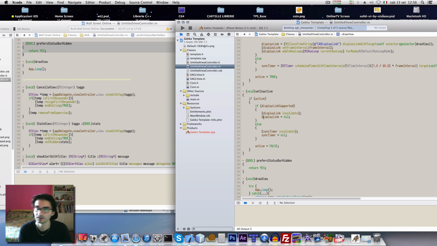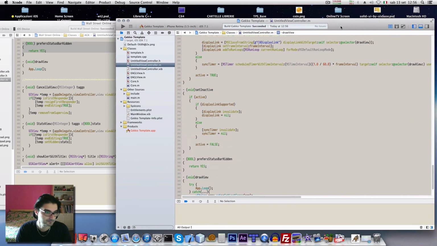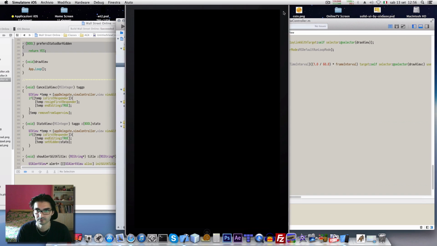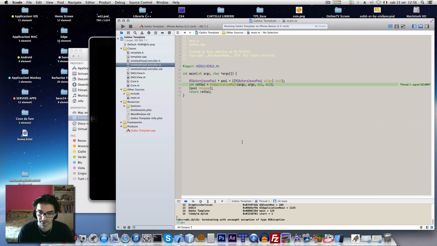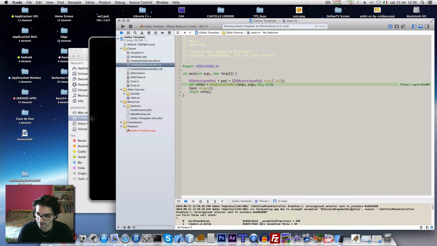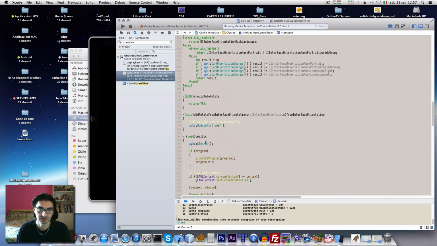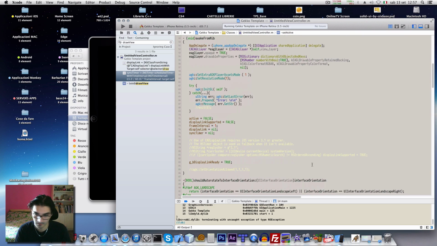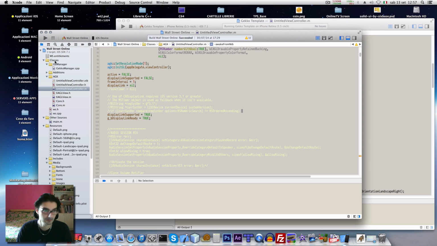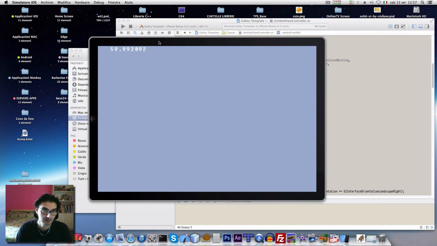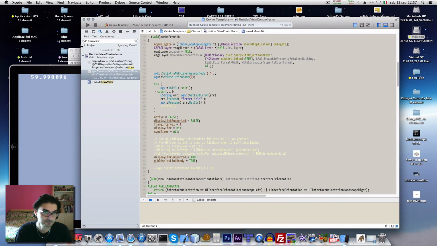Let's see again if it works. Okay. Let's run on the small iPhone. Let's see if it works. What happened? Unrecognized selector sent to instance. Sorry. This one must be always true. This is the reason I have it always true, because the display link must be always supported. Okay, we can close this one. This is working, and this is the template.